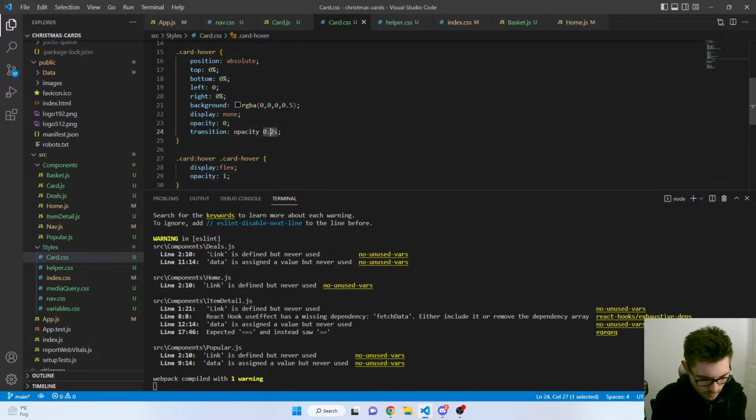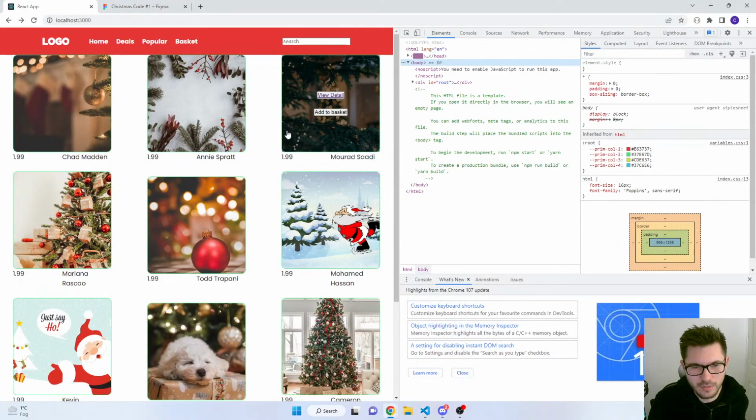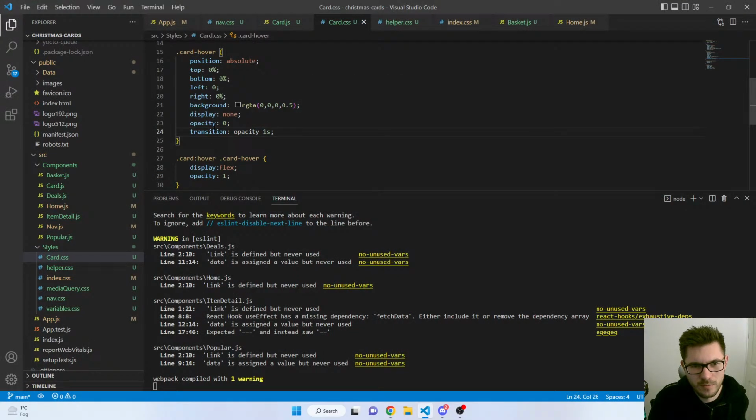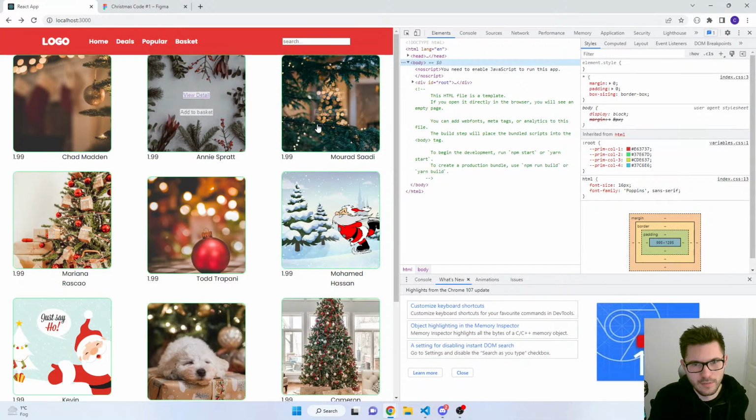Yes. Put it as 1 second. I just want to see if it works. That is not working, is it? Opacity. Oh, it doesn't work with display none. So actually, I don't think I need display now that I've got opacity.